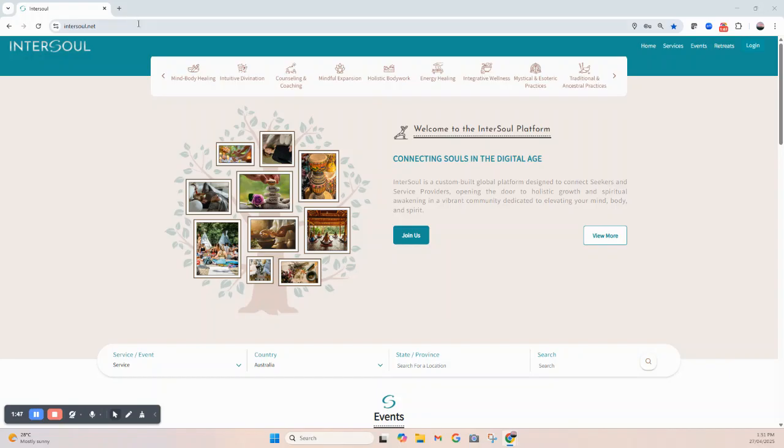So this is our homepage. This is our beta version. We're doing a full launch in a couple of weeks, so things might change a little bit from today, but otherwise, this is how it's going to look.